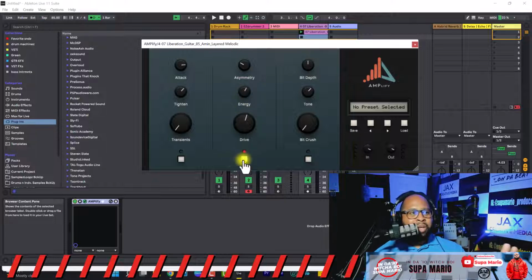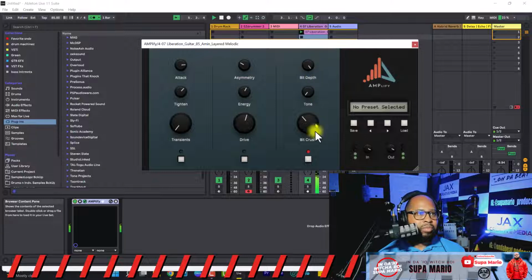Now we're going to keep those parameters where they're at, but we're going to turn the drive section off, and we're going to reset these down to 0, and we're going to try out the bit crushing component of this plugin to see how that sounds. Okay, cool deal. So that's the bit crushing section right there.